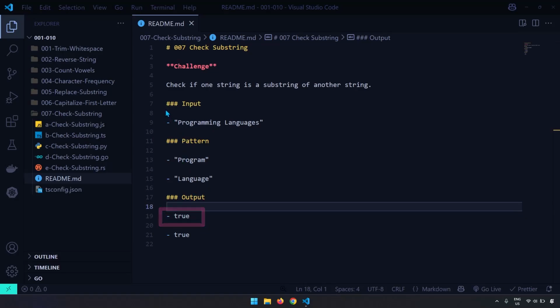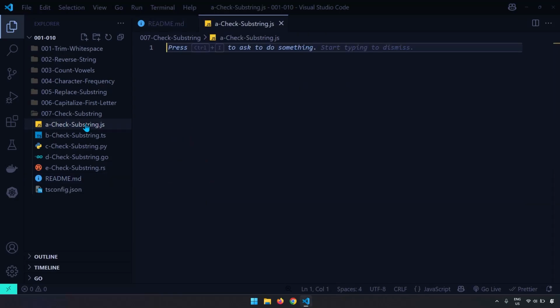So the input is a string. Our pattern is going to be a string, but the output is going to be a Boolean value. And if we check that against language, that is going to return true as well, because language is a part of the string. That's why it's called a substring. All right, now that we have gone over the challenge, let's jump into JavaScript and let's start solving this.